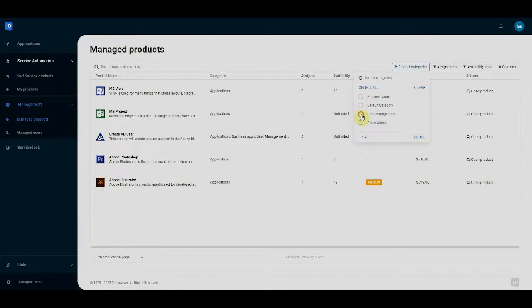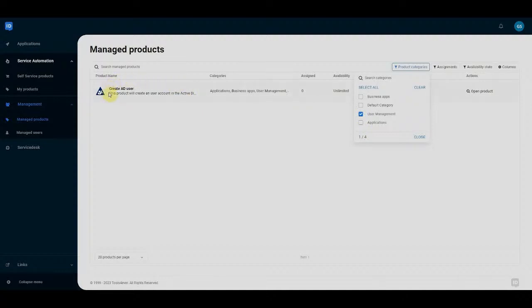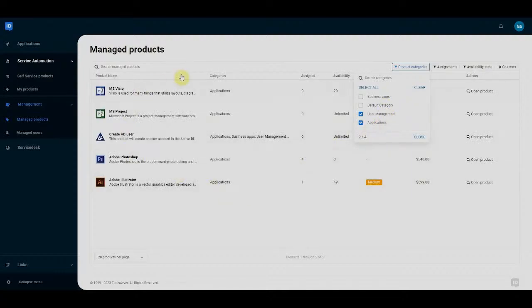So for example, I only want to see the user management category. Then only one product, create Active Directory user, will be shown. And one of these categories is user management. So it will look if you can find products that have at least the user management category linked, and also maybe the applications category. Now we have multiple products listed because all these products have the applications category, and one of the products also has the user management category.